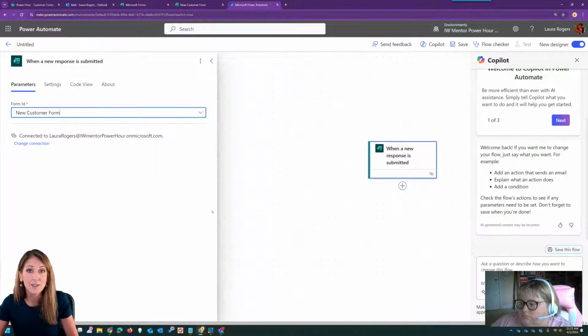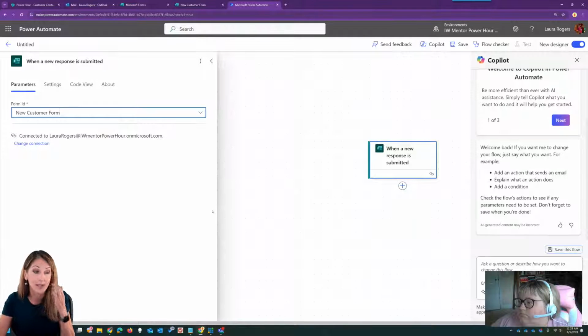So notice that I'm not using the same flow. The other flow gets triggered when the new customer gets created in the customer contact list. And then who knows how long it's going to take them to fill out the form. And once they do fill out the form, it's going to trigger this other flow. I hate to have flows running and waiting or anything like that. And again, the only way to trigger when a new response is submitted is to use this trigger anyway.